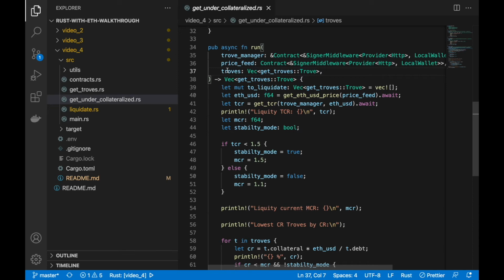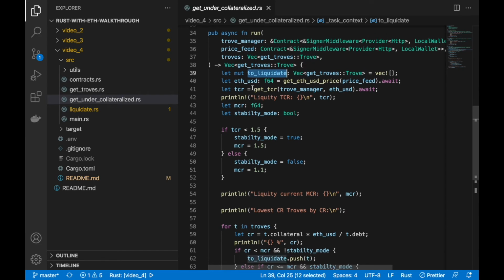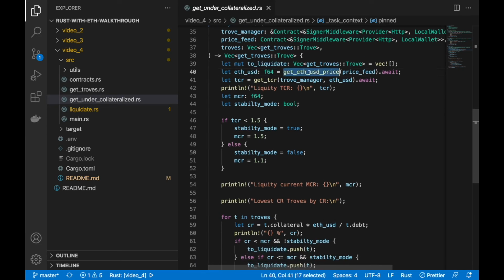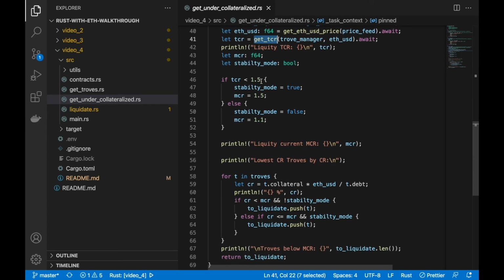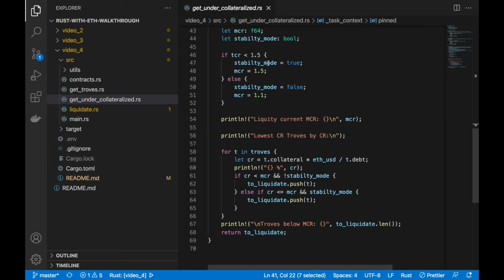Next, we have the run function, and it takes in the Trove manager, price feed, and Troves contract. We are going to return the to_liquidate vector from this function. We set the ETH/USD and TCR variables from the returns of the functions. We initialize the MCR and stability pool variables, and this condition will set those variables. The condition is TCR is less than 1.5.